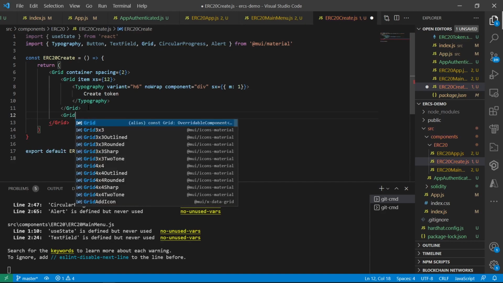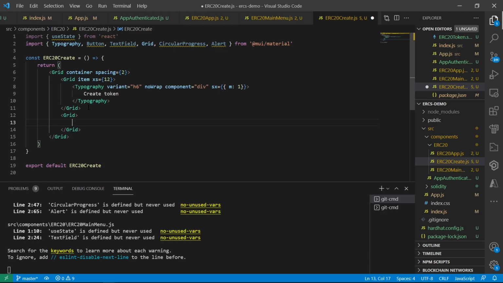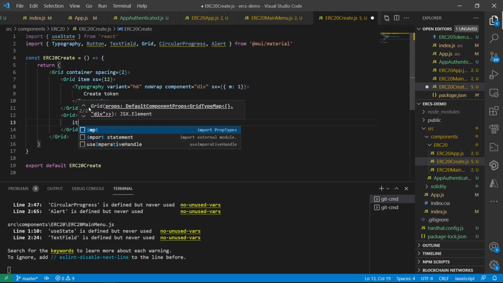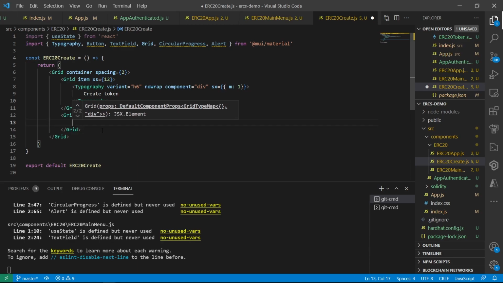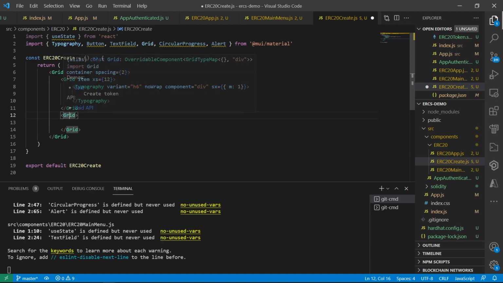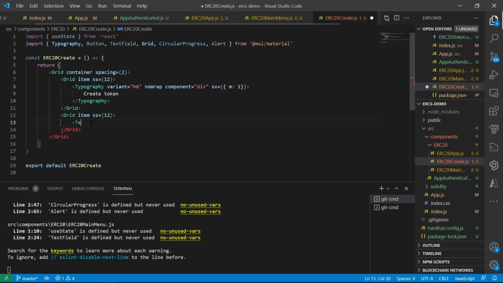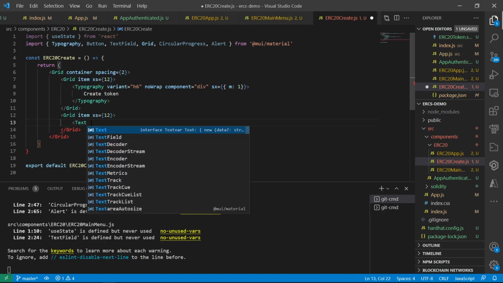Now we're gonna add another grid item. And so this grid item will contain the name and symbol fields. So item, okay, as some attributes of grid, we're gonna say the same as the first one. We're gonna say item XS equals 12. Perfect. Now inside of it, we're going to add a text field.